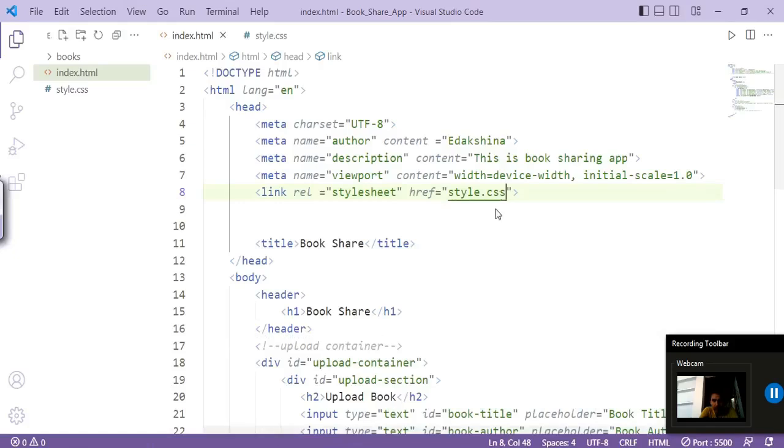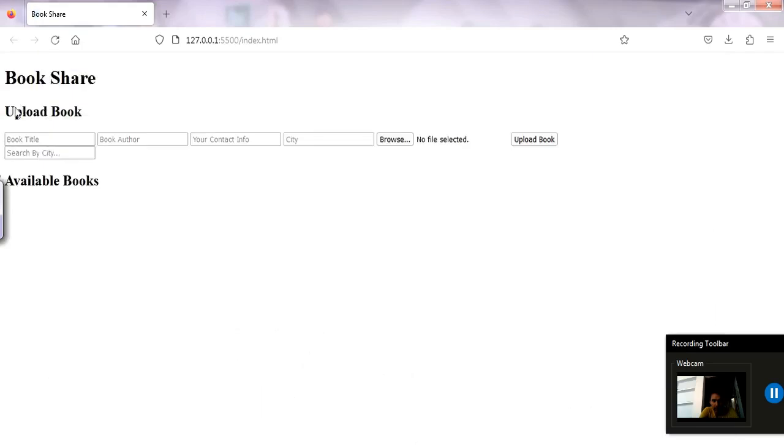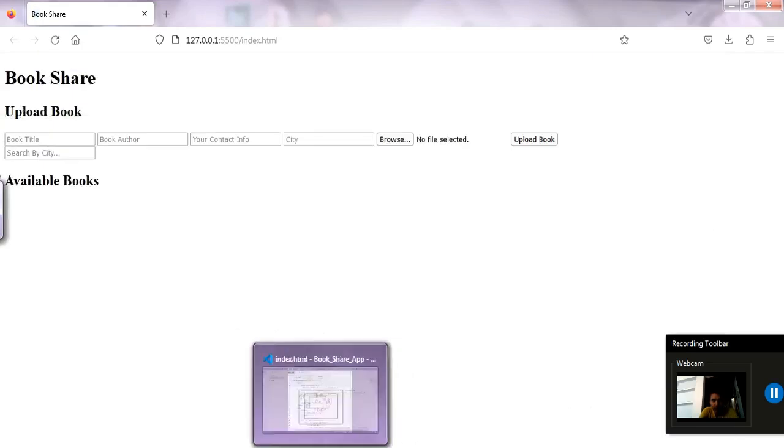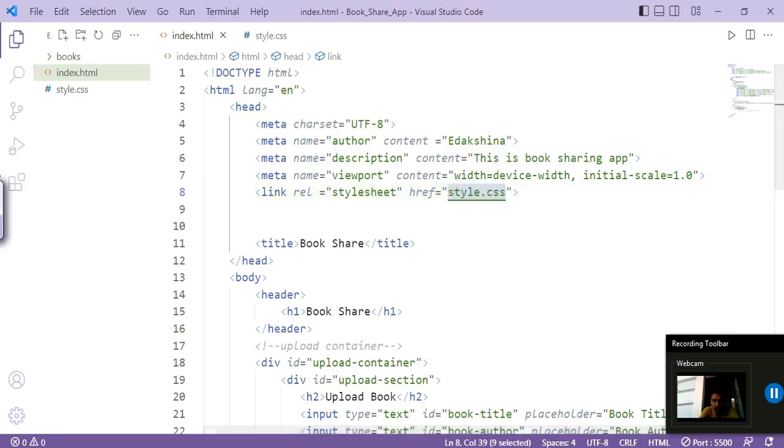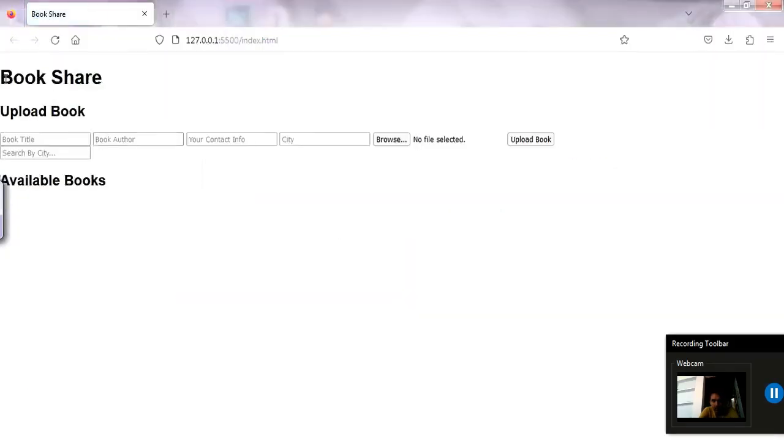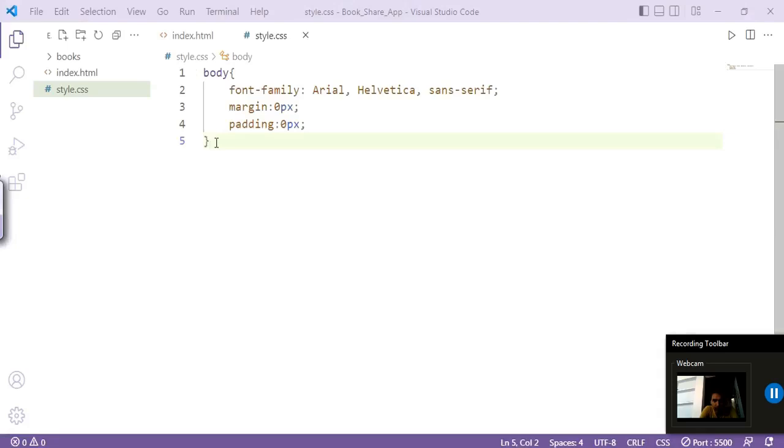It has shifted towards the left. Let me show you again. If I remove this and save it, you can see the font is changed. There is a gap from the left side, right? And if I add the style and save it, now you can see the font is changed as well as the space from the left is also removed, okay. So the body style has been attached to the HTML page.